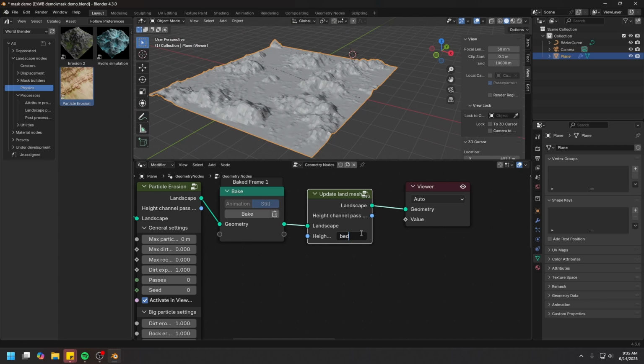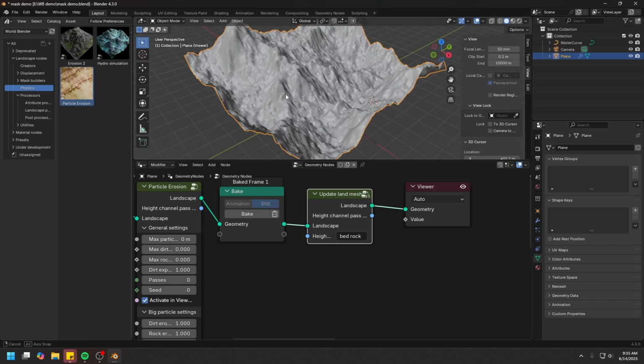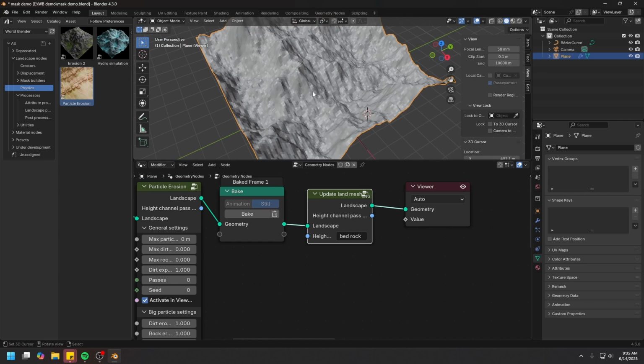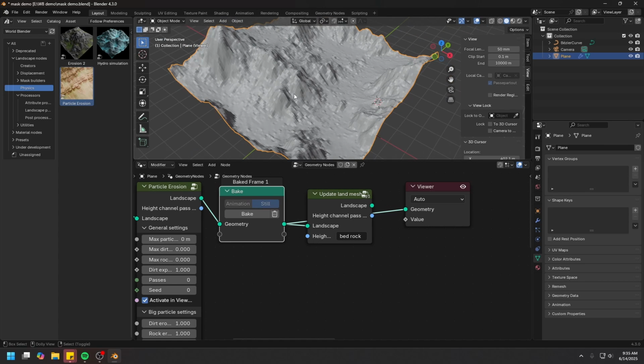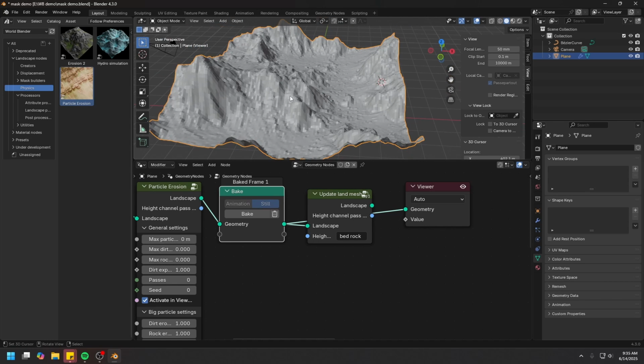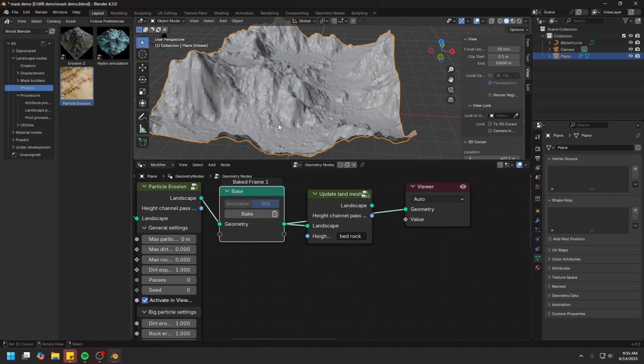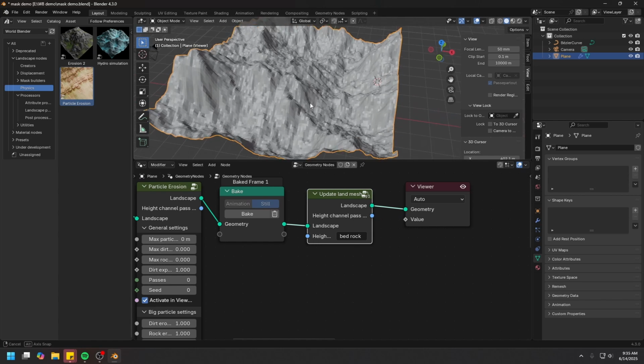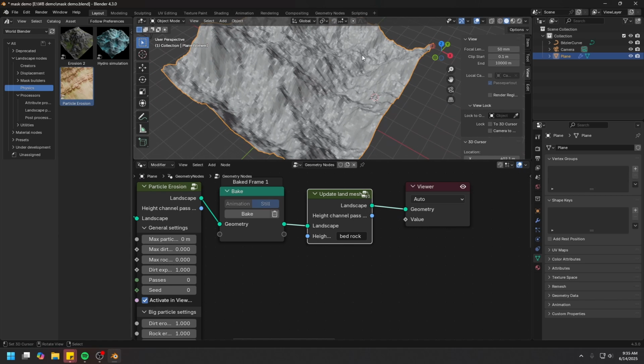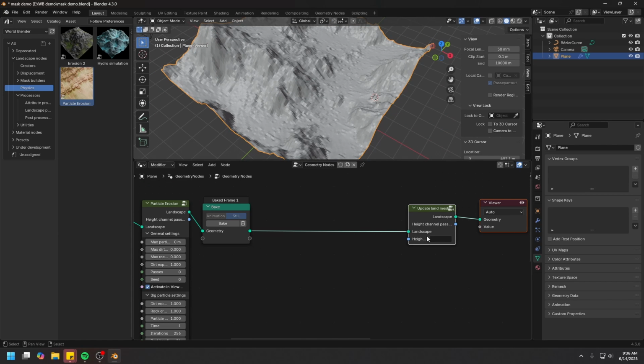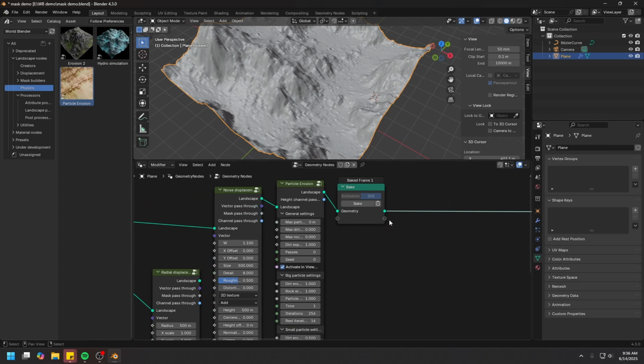And let's have a look at the bedrock. So you see this is the rock layer without the dirt on top. This is the landscape after the erosion. We have the bedrock pointing up like that. And we have the dirt filling up the valleys. And here we can view the bedrock only without the dirt. Another use case for this node is to update the landscape mesh after you manually manipulate a height channel.